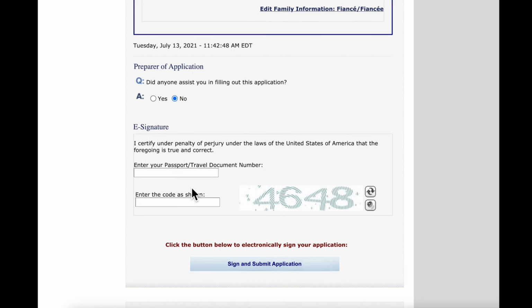E-signature: I certify under penalty of perjury under the laws of the United States of America that the foregoing is true and correct. So you have to put your passport number and also enter the code as shown on your screen. So if you're already sure that all the information is correct in this DS-160 form, you can click sign and submit. But this one is just an example. I'm not gonna click the sign and submit.